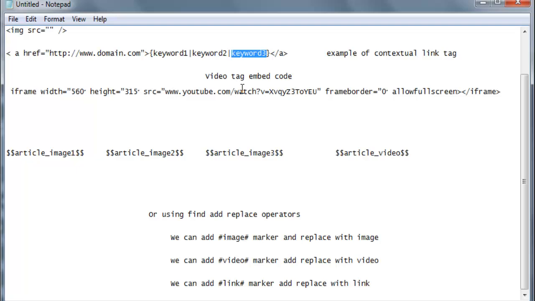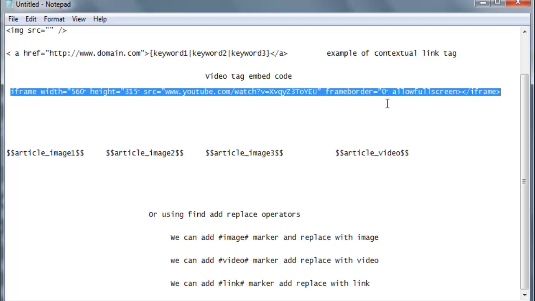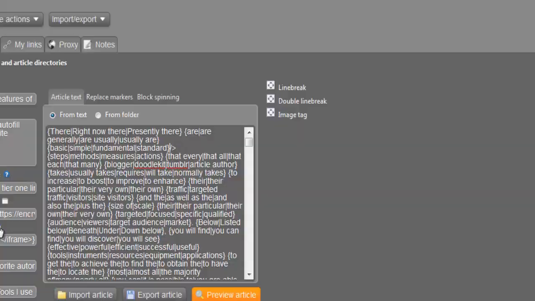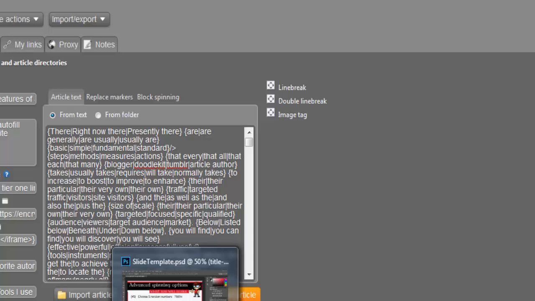If we wanted to add a video to the video file, we just go to YouTube, go underneath the video, click on Share, and find the embed code. It looks like this. Then we would paste one per line, as many as we wanted, into this file like this. This is an example of three, and click Spin and Save. Then your video file is complete.